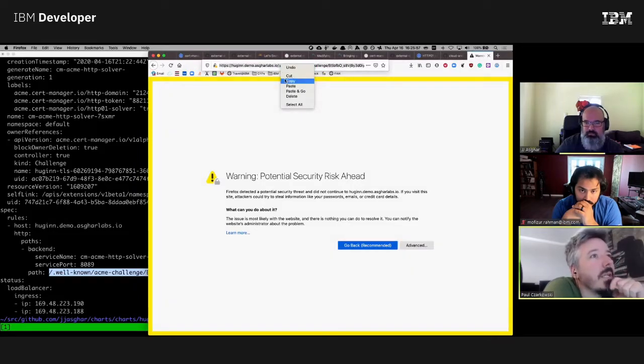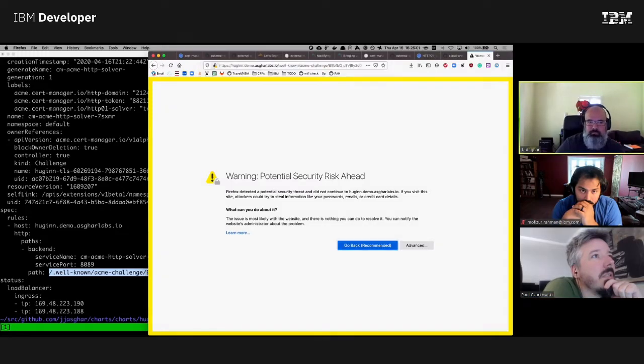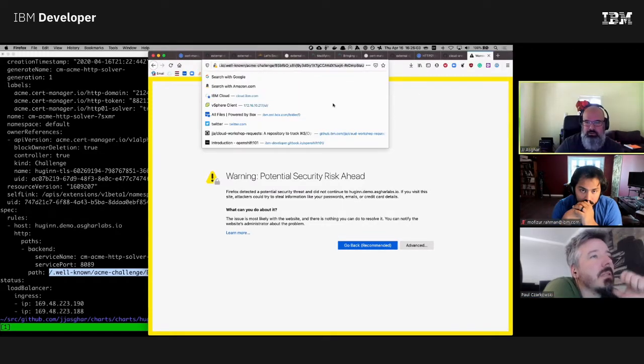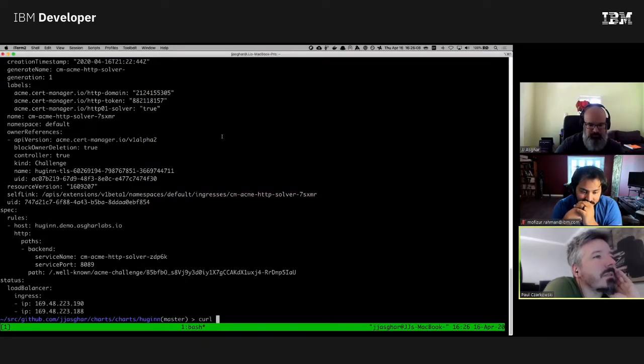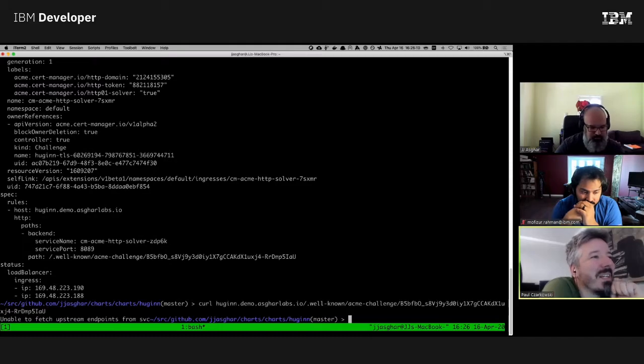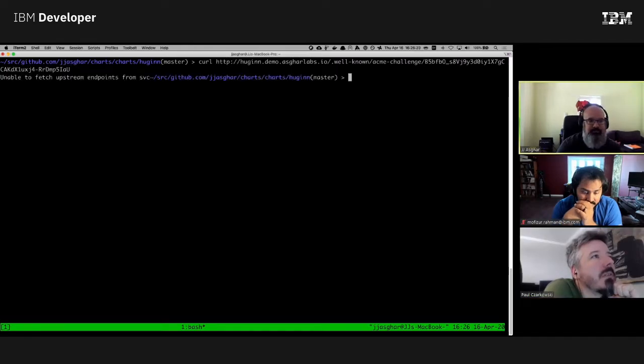You don't want HTTPS. Oh, come on. Just curl it, dude. Yep. Never use a browser when a curl will suffice. Huh. Unable to fetch upstream. That won't make a difference. There we go. No, wait, no.